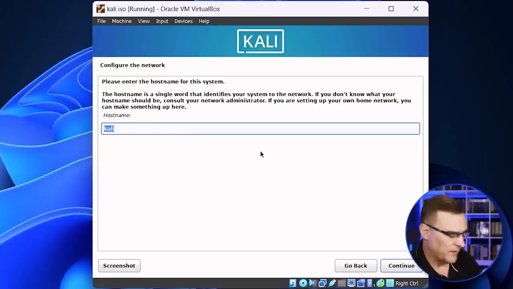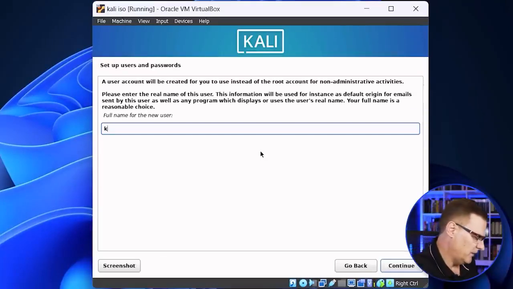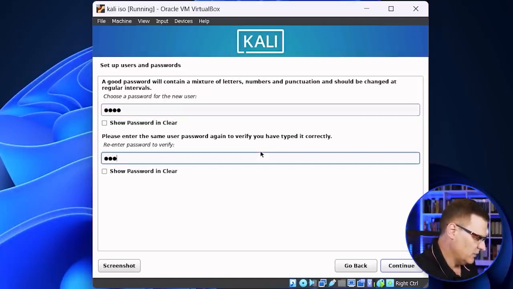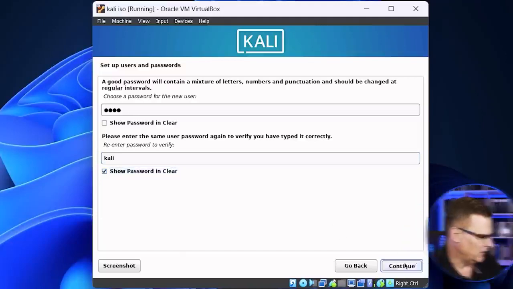We're now asked to configure our host name. I'll just go with the defaults, Kali. I'm not going to specify a domain. We need to specify a user. I'm just going to go with Kali. And the password, this is obviously not a great password, but I'll just use Kali, similar to what we have with the virtual machine when that's downloaded. And I'll click continue.